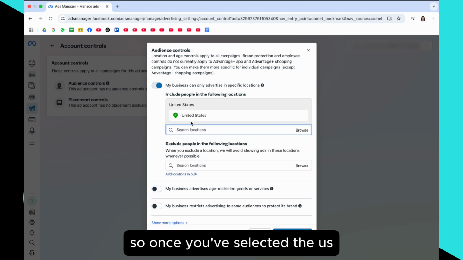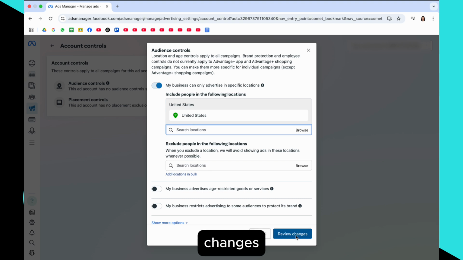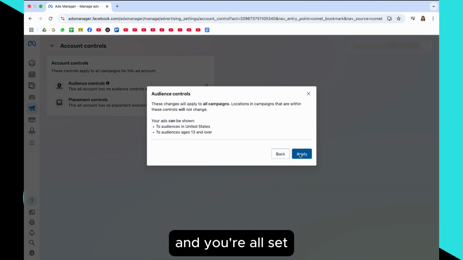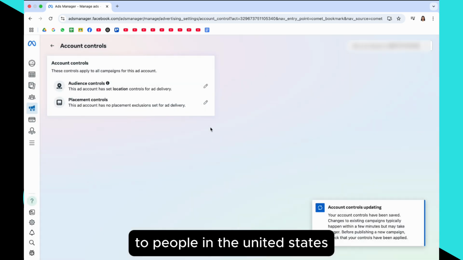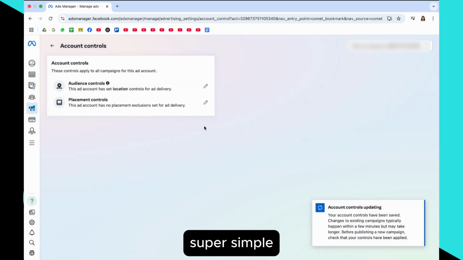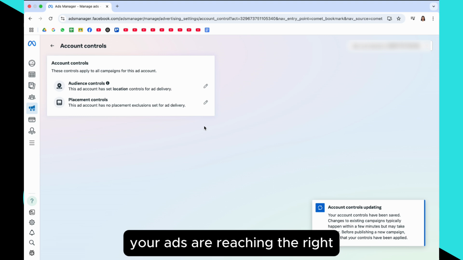So once you've selected the US, click on Review Changes and then Apply and you're all set. Now, your ads will be shown specifically to people in the United States. That's it. Super simple, and now you can make sure your ads are reaching the right audience.